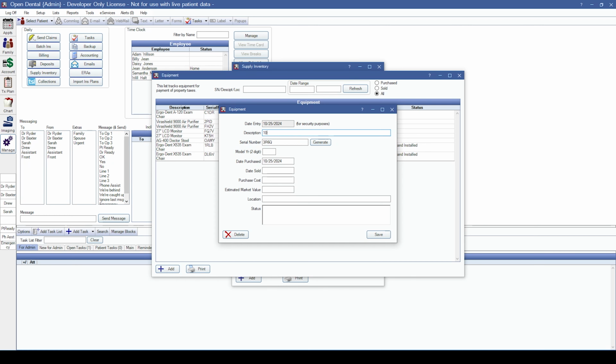We can enter a description. A serial number will be automatically generated by OpenDental, but it can be cleared or edited as needed, keeping in mind that a serial number cannot be duplicated. It is recommended that you physically label the equipment with the serial number for improved tracking.